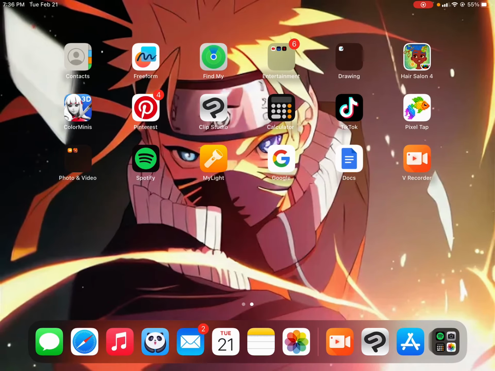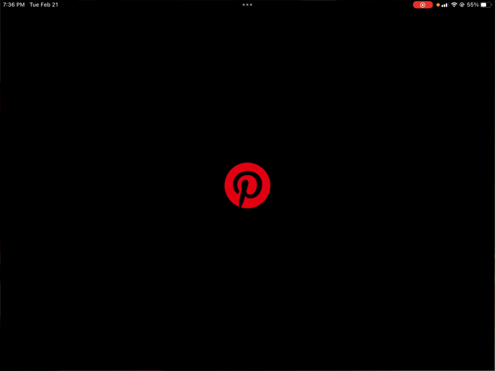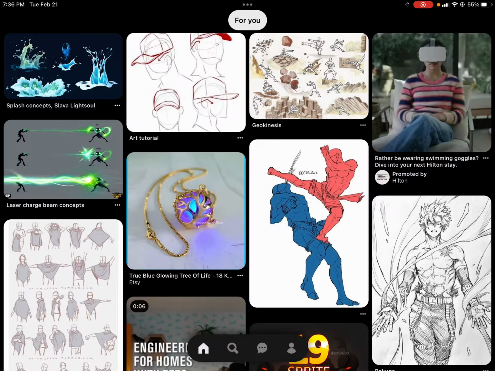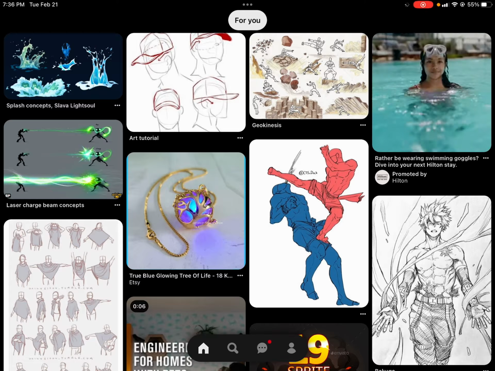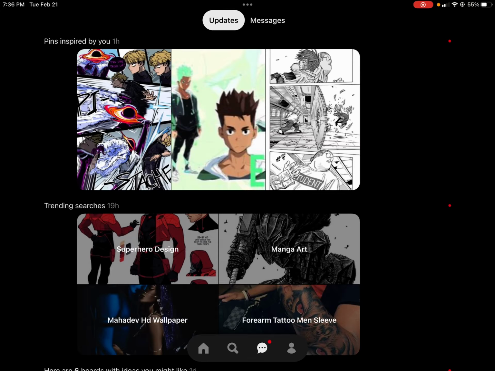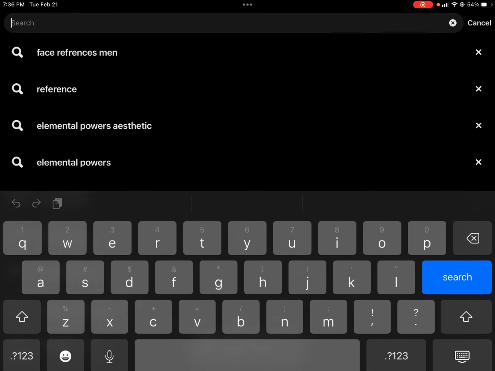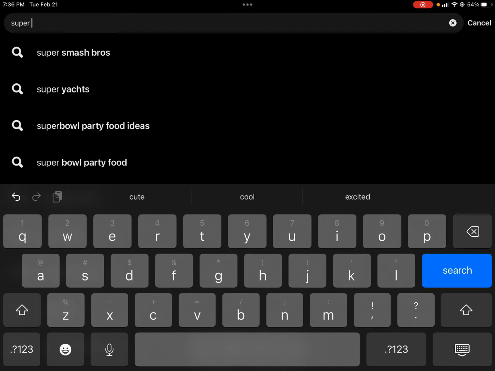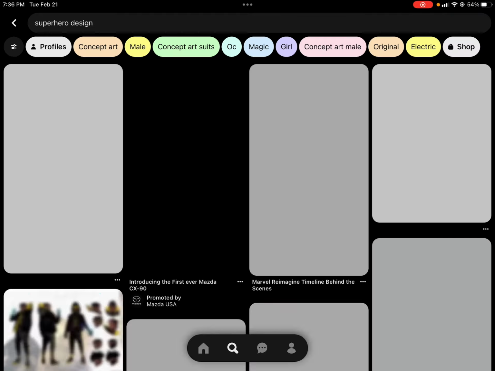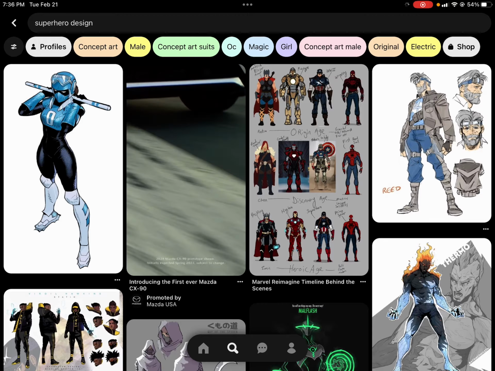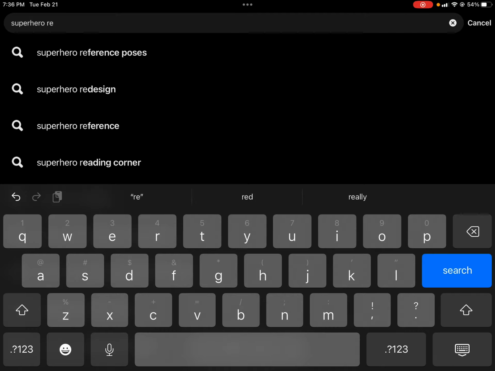And so let's say if you want something like cartoon. Oh, here's my profile. And let's say if you want some superhero designs, we'll go to the search tab and search up superhero design. That's the first thing that might come up right here. You can see you got all these, but do not search up... well, you can search up design, but maybe reference might help.